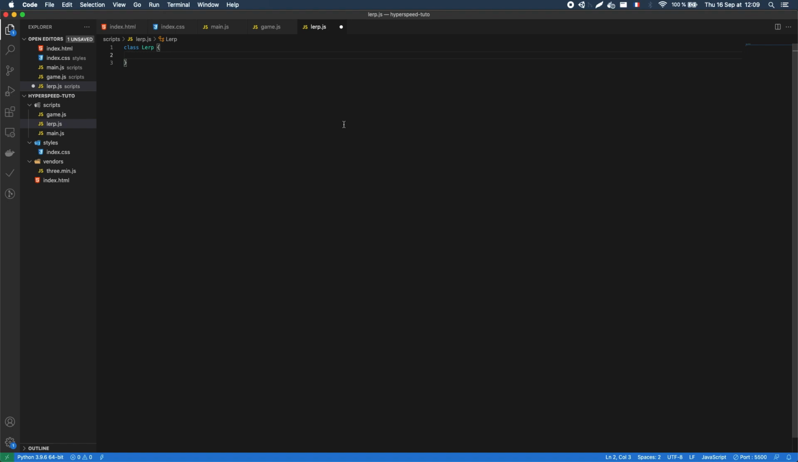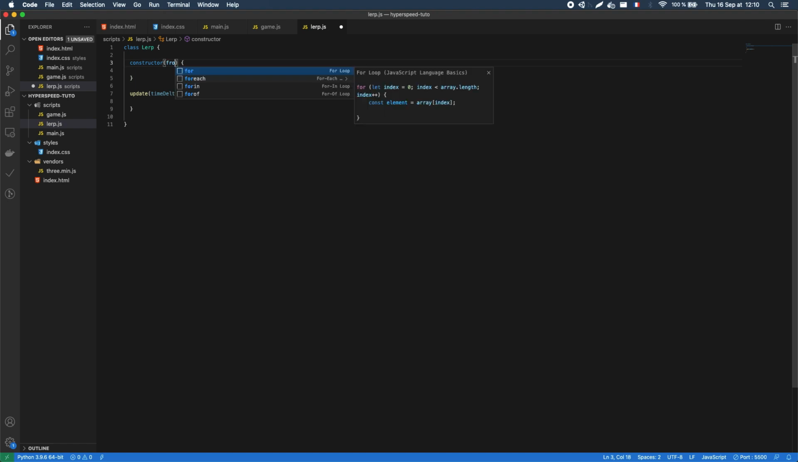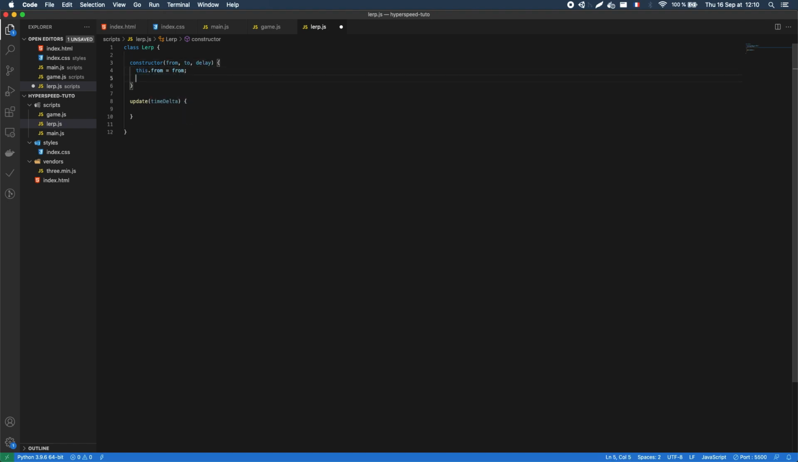So this class, just like our main game class, will have two main entry points, the constructor and the update method. But this update method will also take in the time delta between the current call and the previous call to be able to update the internal clock of the lerp object. In the constructor, we'll get our from, to, and delay parameters. We'll also initialize the internal time variable, and we'll set the current value to be the from value.